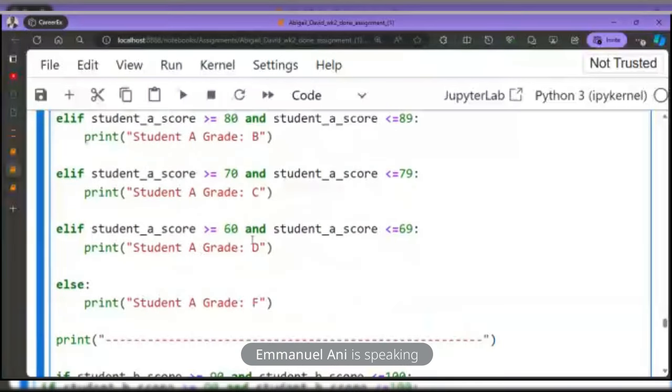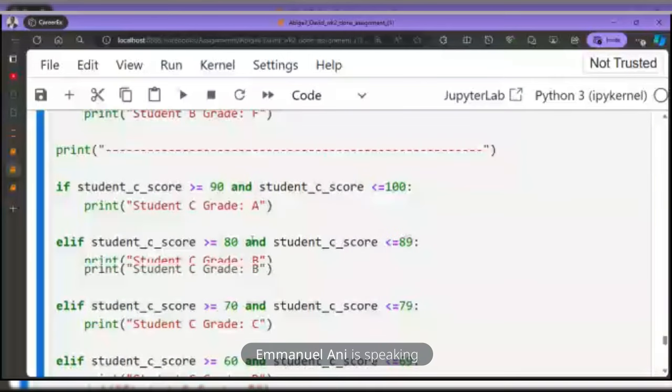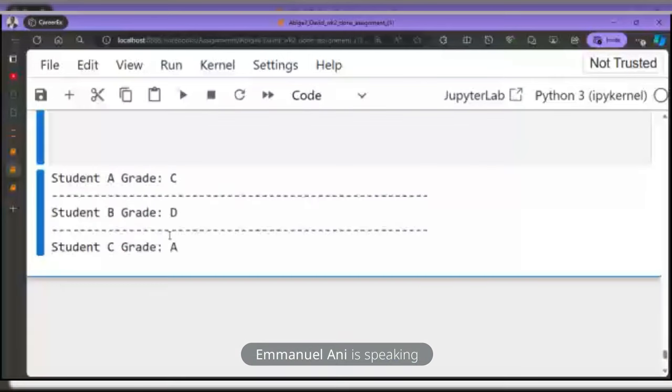So also try to pay attention to your string, right? You can see you're giving us student A grade is equals to C, student B grade is D, and then student C grade is A. So that is it for the assignment.